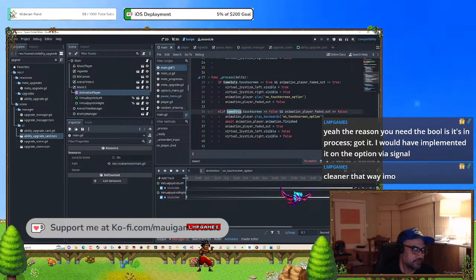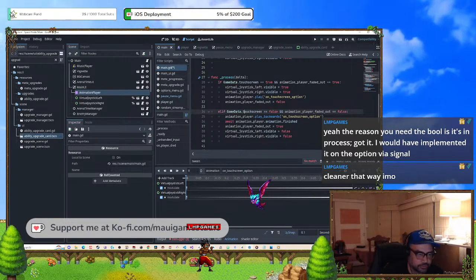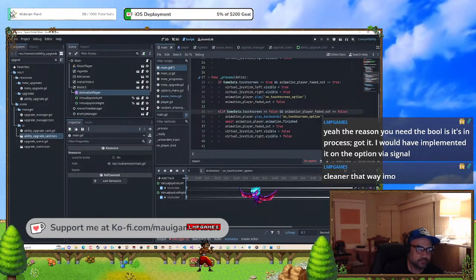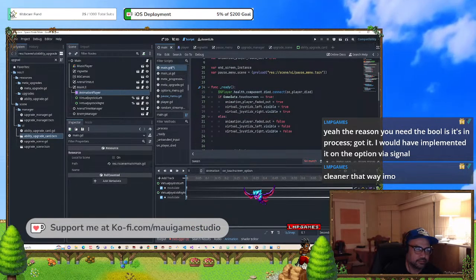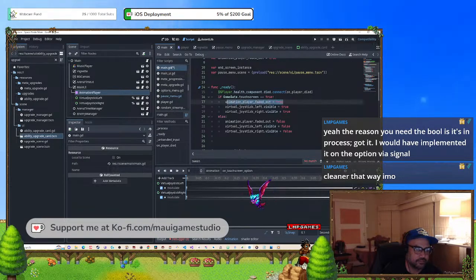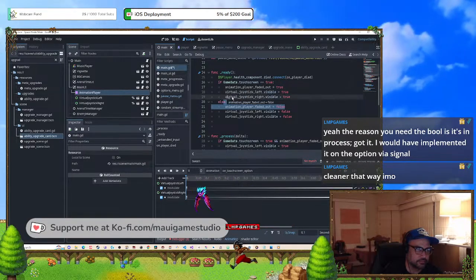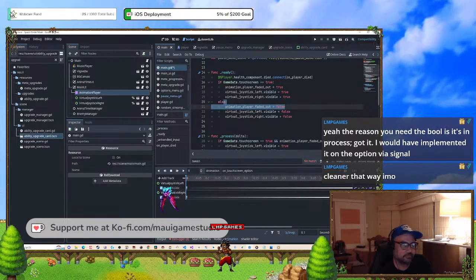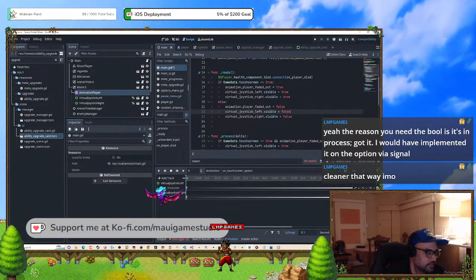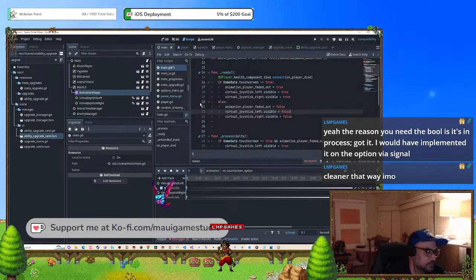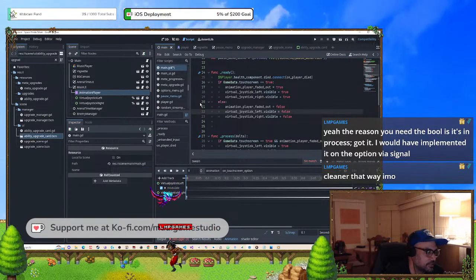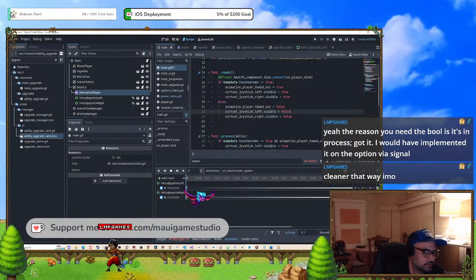I do have the game data, which functions similarly to a signal, but that just checks what the option is when you first start up the scene, right? So when you're starting up the scene, it checks here to see what you're at, and then I have it set so that this is basically the inverse of down here, and the idea with this is to make it so it doesn't load. Cleaner that way. You need the bool in the process. Got it. Implemented it in the option via signal.